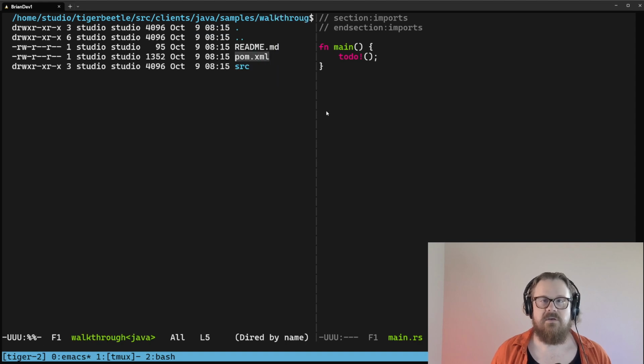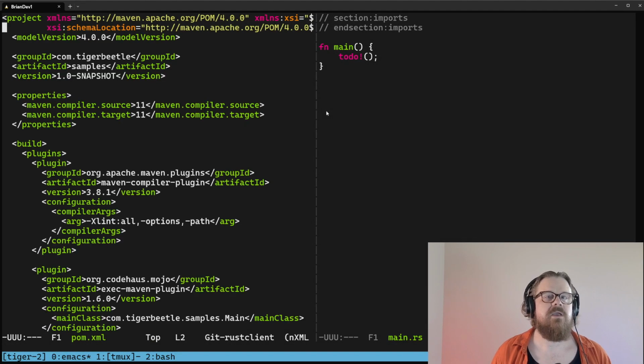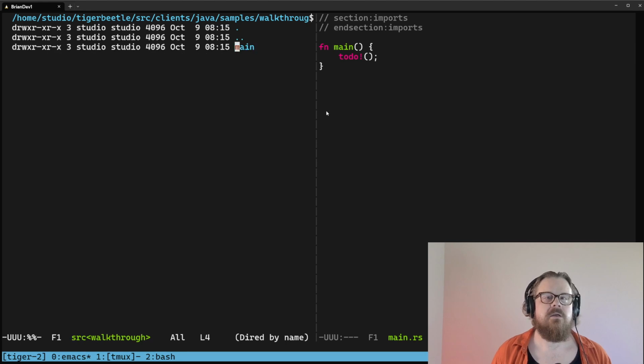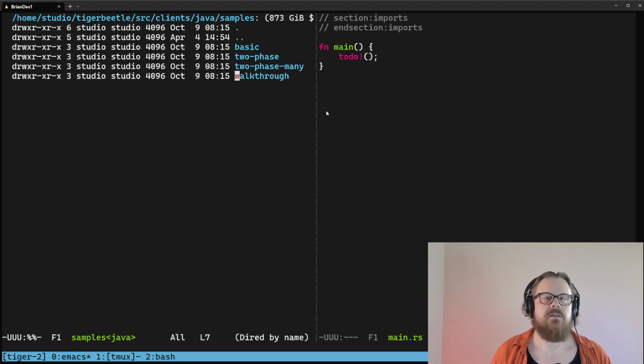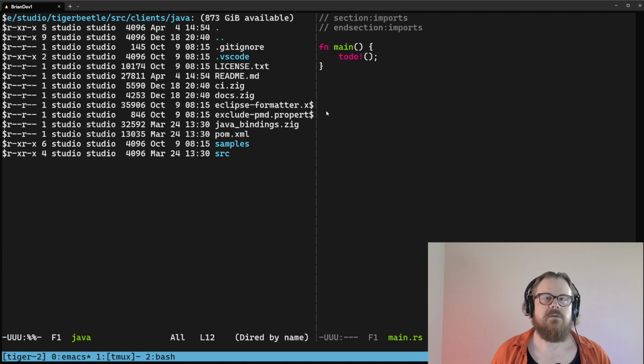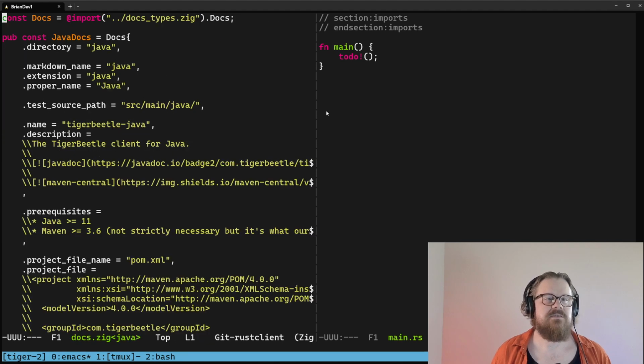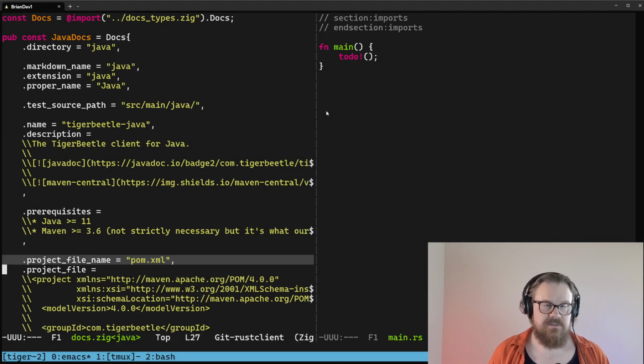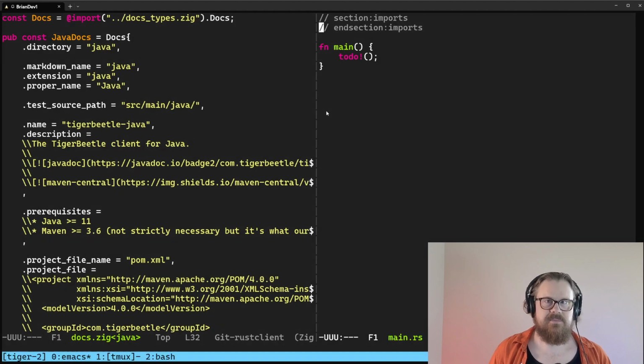Okay, so they do have, I assume it's a Maven manifest. Yeah, Maven. Let's look at how they do their configuration here. It's in docs.zig. Test source path. Okay, so their project file is their manifest file. Okay, let's update our guesses.